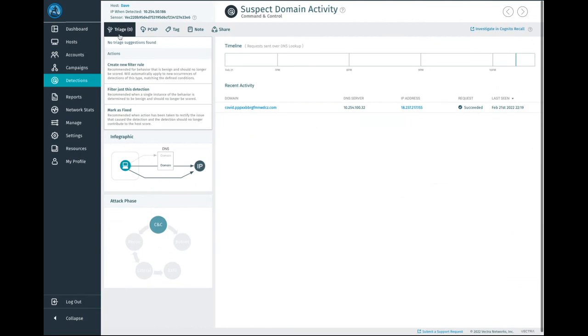So the first triage option we're presented with is create a new filter rule. Creating a new filter rule is a way for an analyst to express this overall behavior as being okay. So we would create this filter rule for behavior that is benign and no longer needs to be scored. This will apply to new detections of this type and matching conditions that we will select whilst creating this filter.